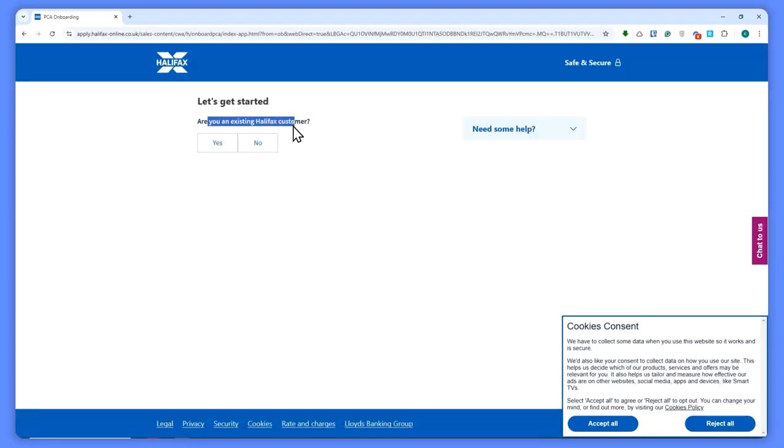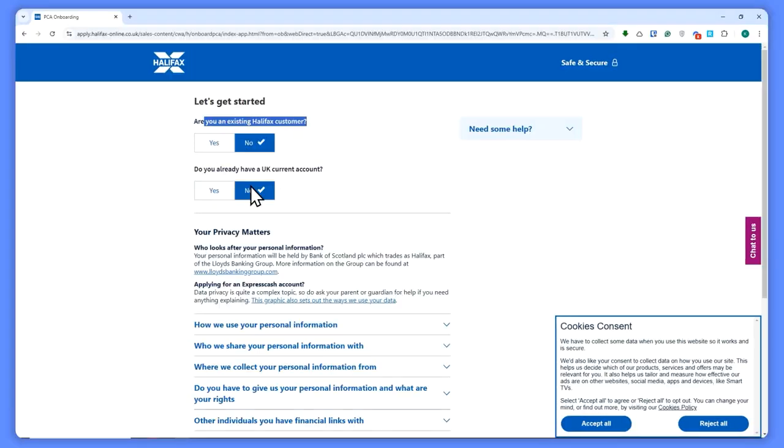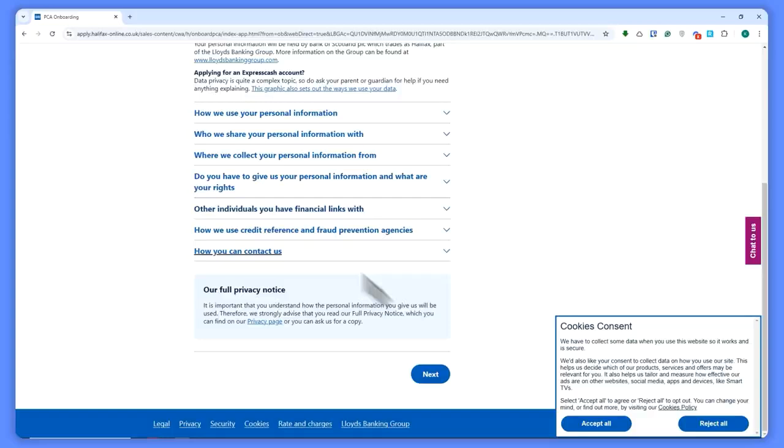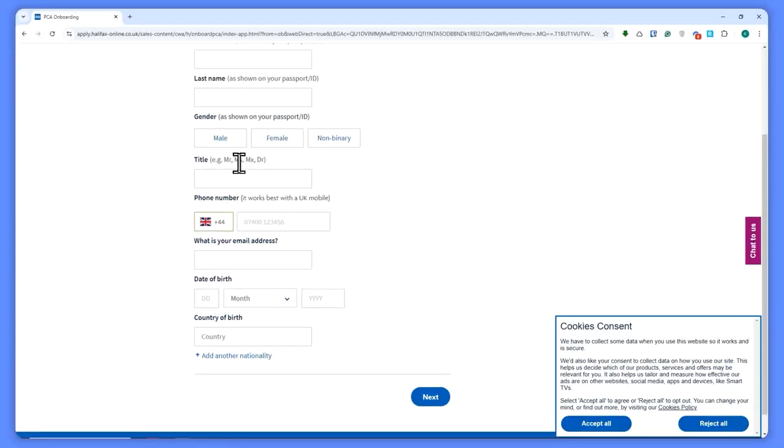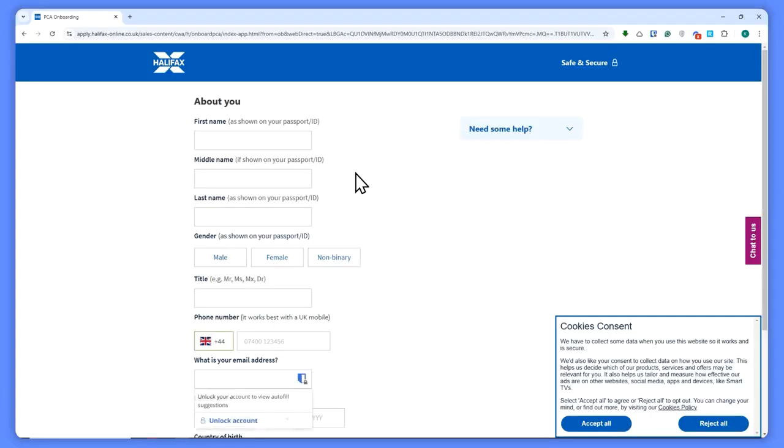And from here, are you an existing Halifax customer? You can just answer based on your case. These are all just personal details, so it would depend on your case. Click here on next once you're all done. Then you would need to provide your first name, middle name, last name, and so on. Just like I said, all personal details. You don't need any special guidance on that because those are just personal details that you will need to provide here on this tab.